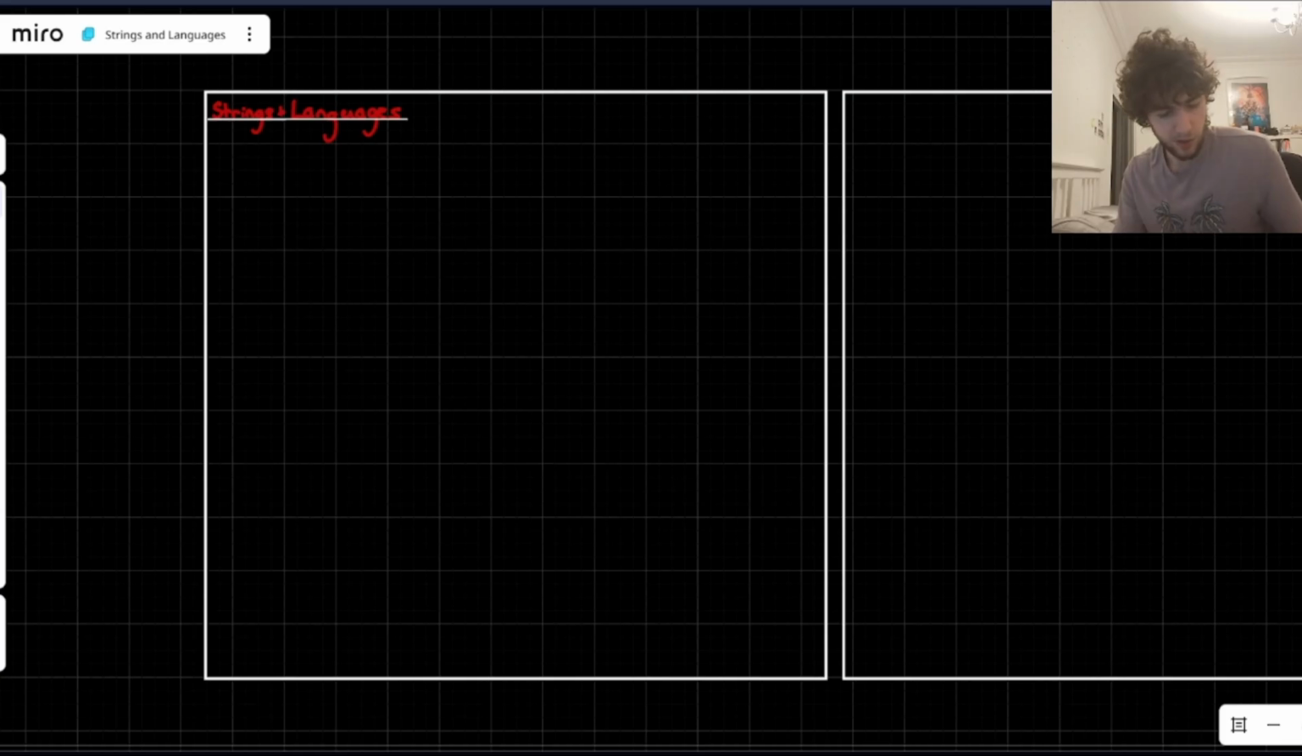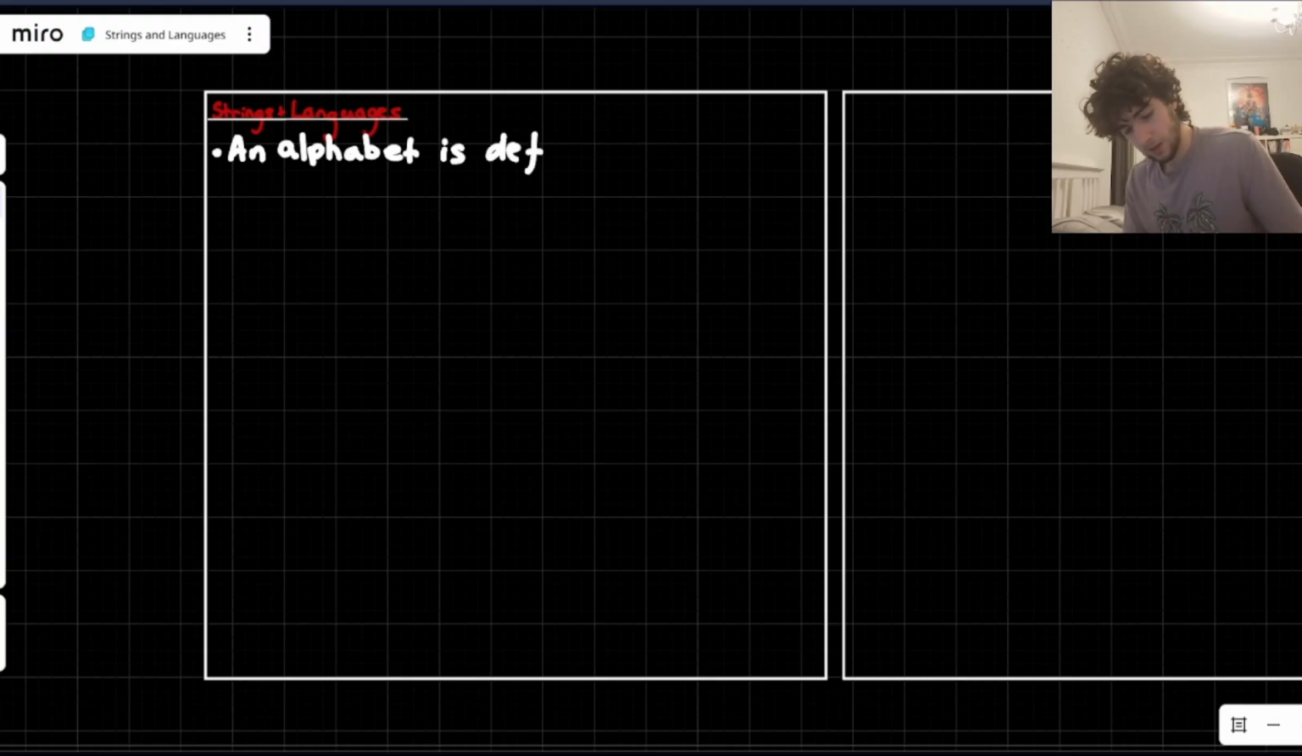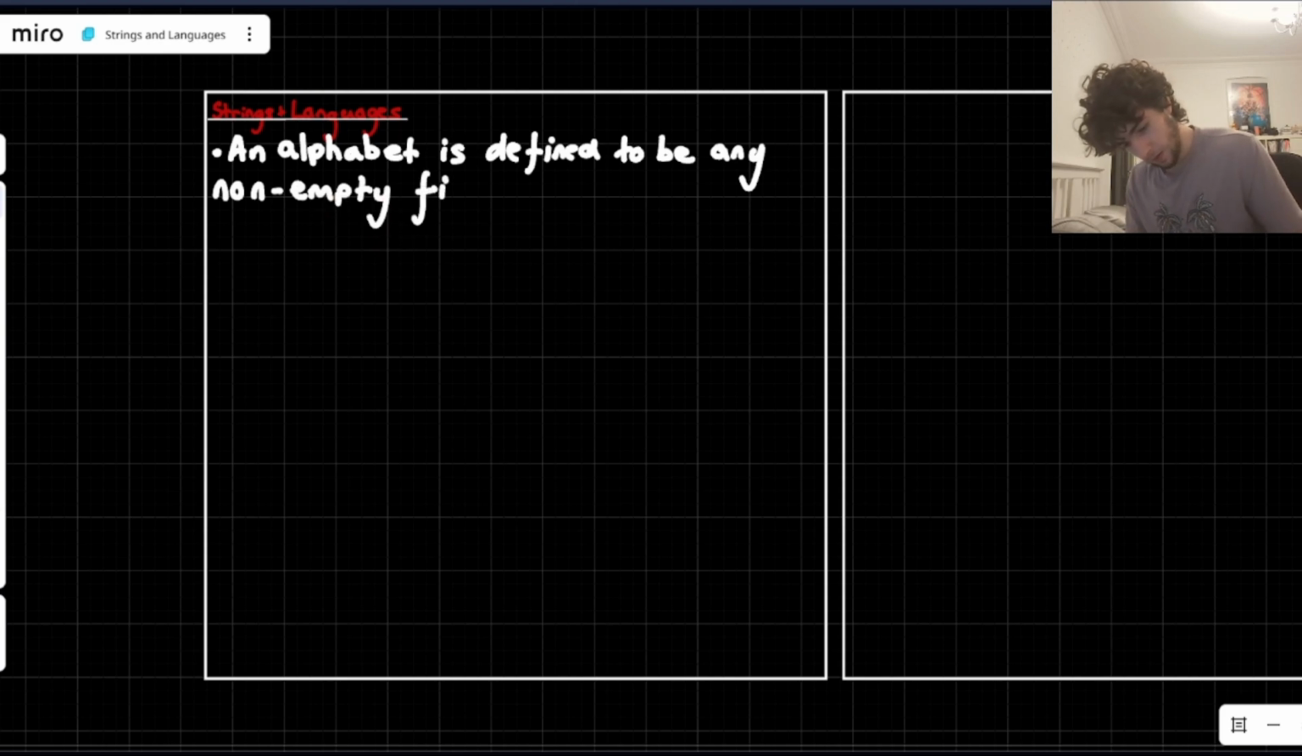Okay, so before we talk about strings and languages, we need to actually talk about an alphabet. I haven't put that in the title, but it's an important concept as well. Mathematically, an alphabet is effectively just a non-empty finite set. So an alphabet is defined to be any non-empty finite set.